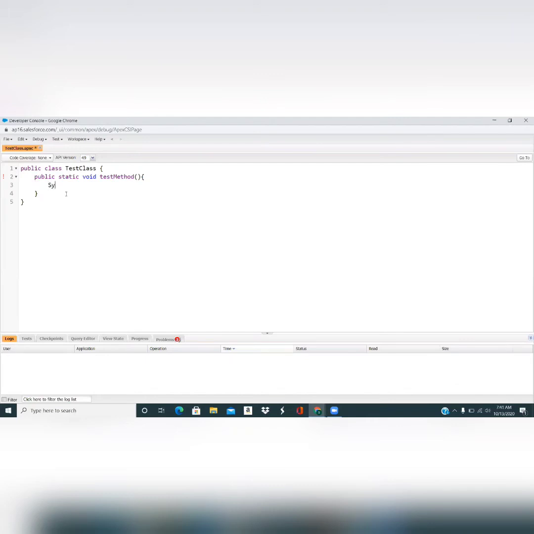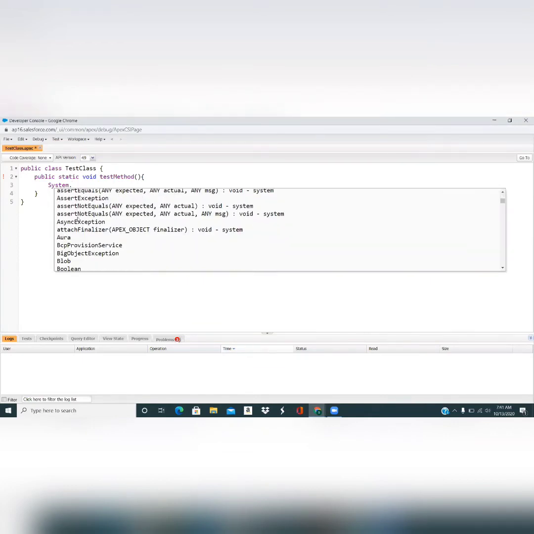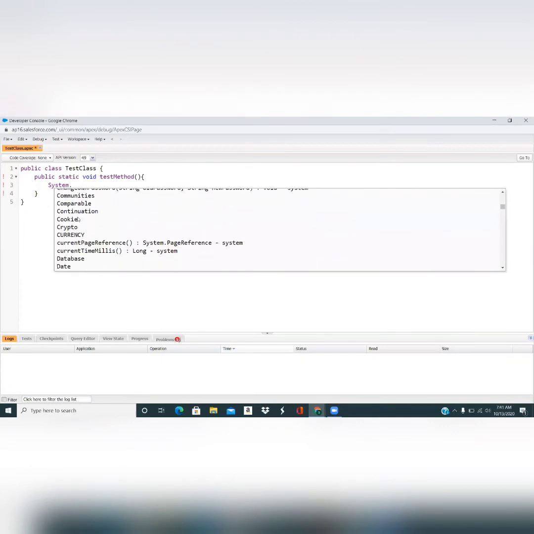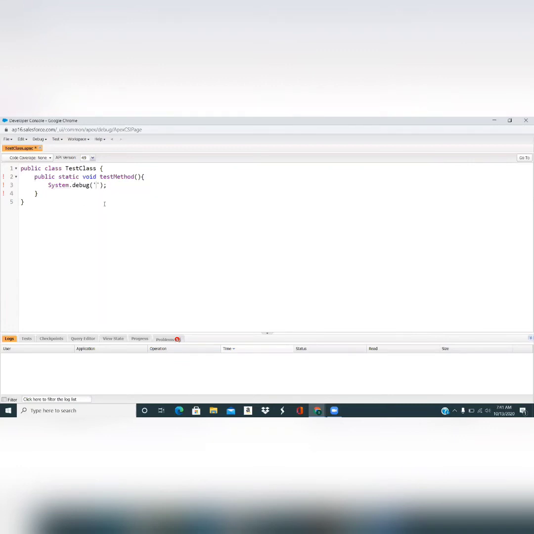Now what I want to do is, when you type system dot, you can see all the available methods provided by system. I basically want to simply show a message. So I'll choose system.debug, and here I can give any statement. So this is my first Apex code. So I have given this.